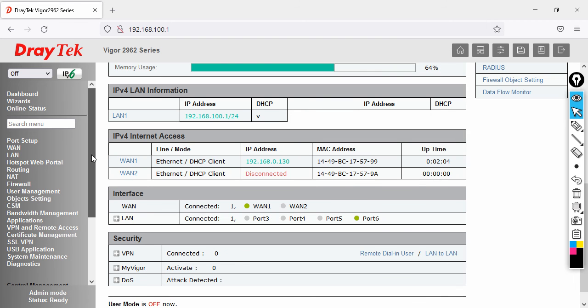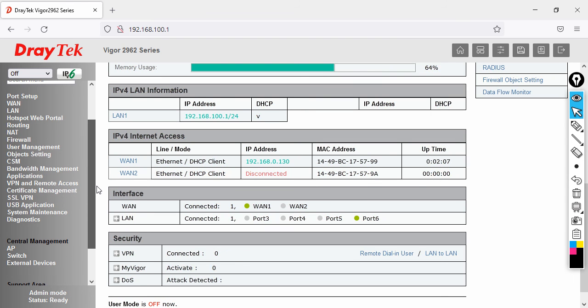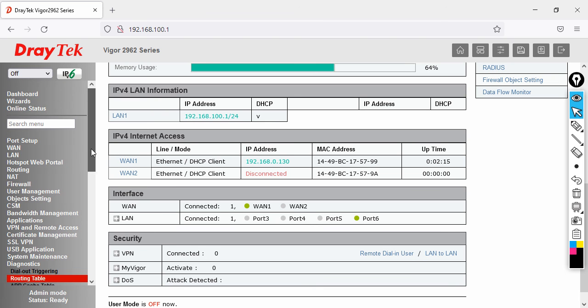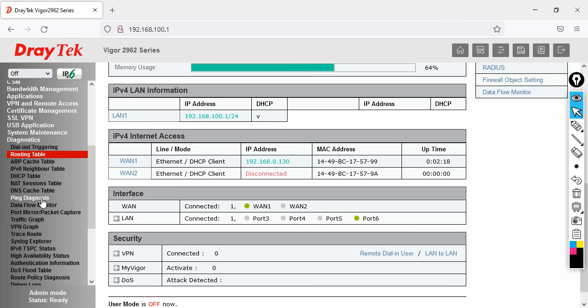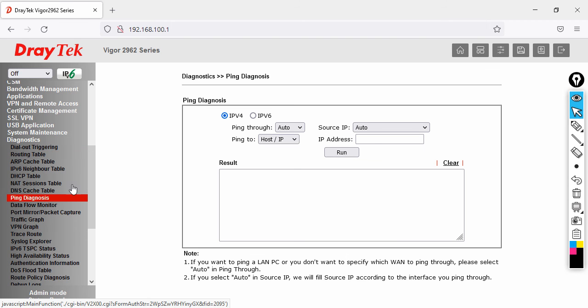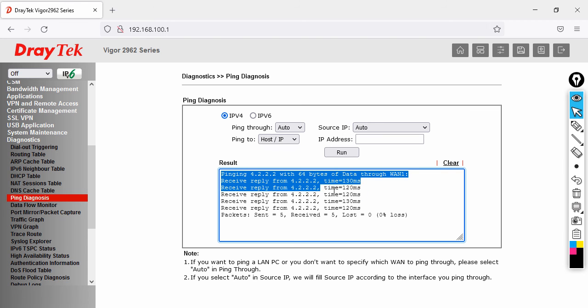And now the third verification is to check whether I am able to get the internet or not. First of all, I'm going to check from my device. Just go to Diagnostics, then there is a Ping Diagnosis. Click on that, and I'm going to give the regular IP address, which is 4.2.2.2. Then click Run. Now just wait for 10 seconds. If you are able to reach the internet from your Vigor 2962, you can get a reply. See, I got a successful reply.